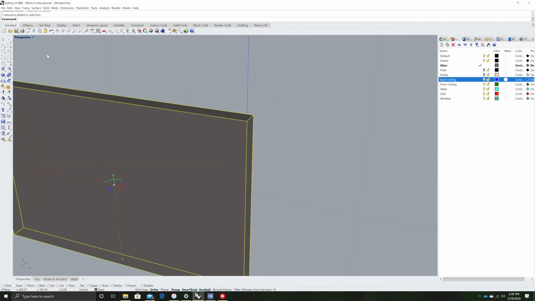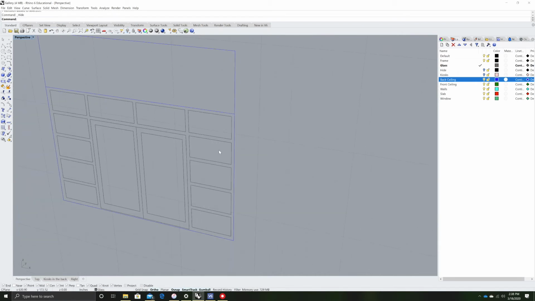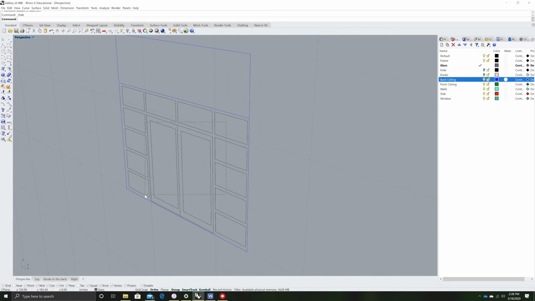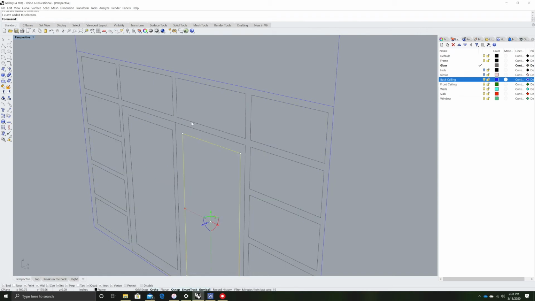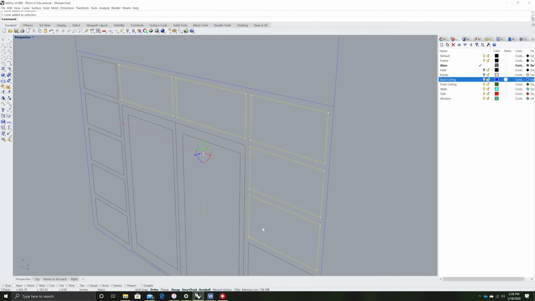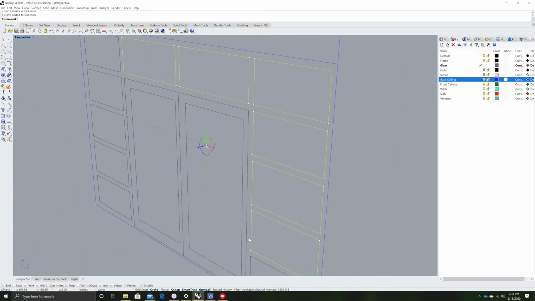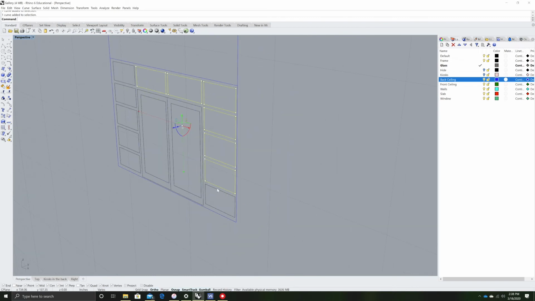Let me just hide this, and we'll extrude all of these. Minus, extrude all of the glass panels. So shift click to grab all the glass panels. Just these rectangles we just made.